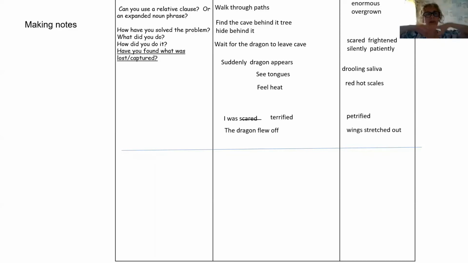The wings are going to be stretched out. So I'm thinking the wings are going to be stretched out. What else might they look like? I'm thinking they might be covered in green slime. So I'm up to the stage now where I've come out of the tree. The dragon has come out of his cave and he's gone and flew off.